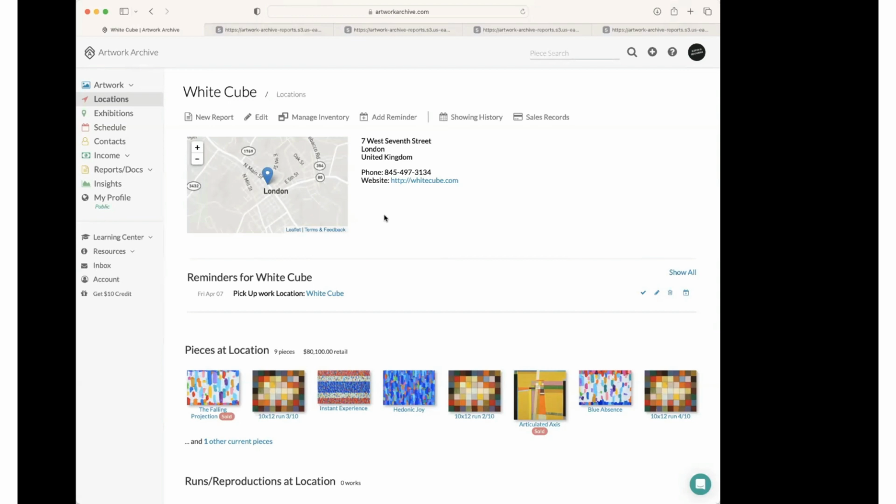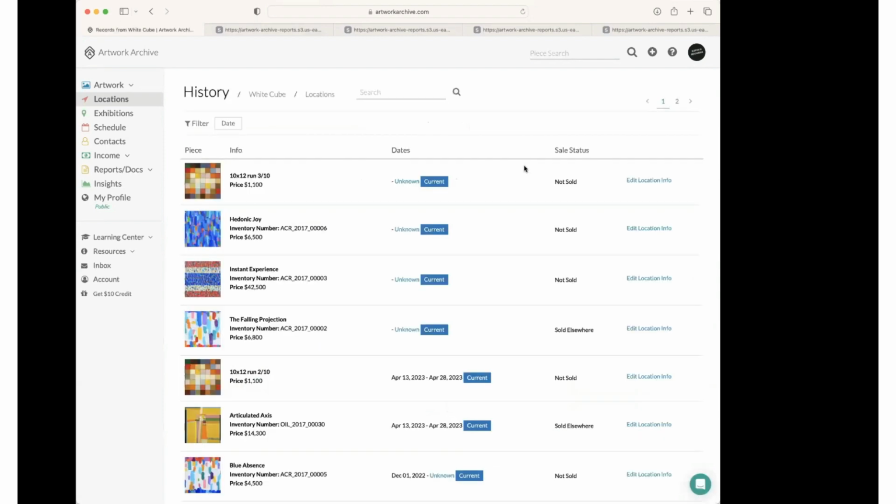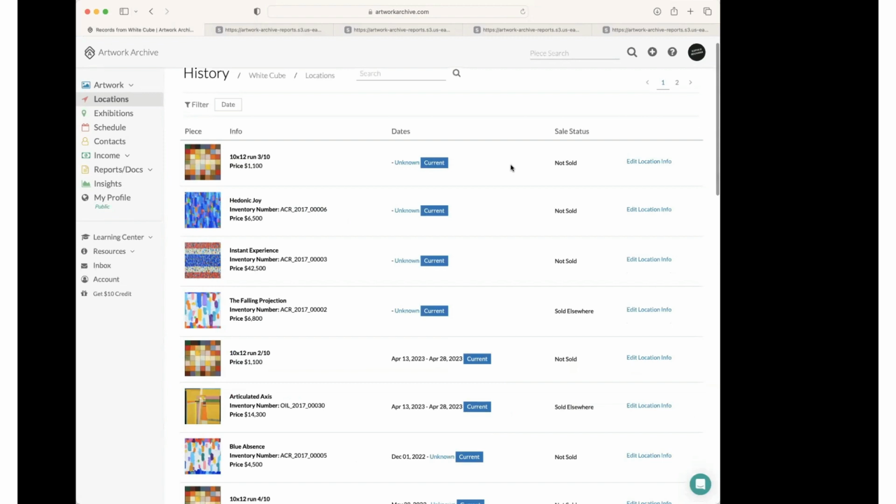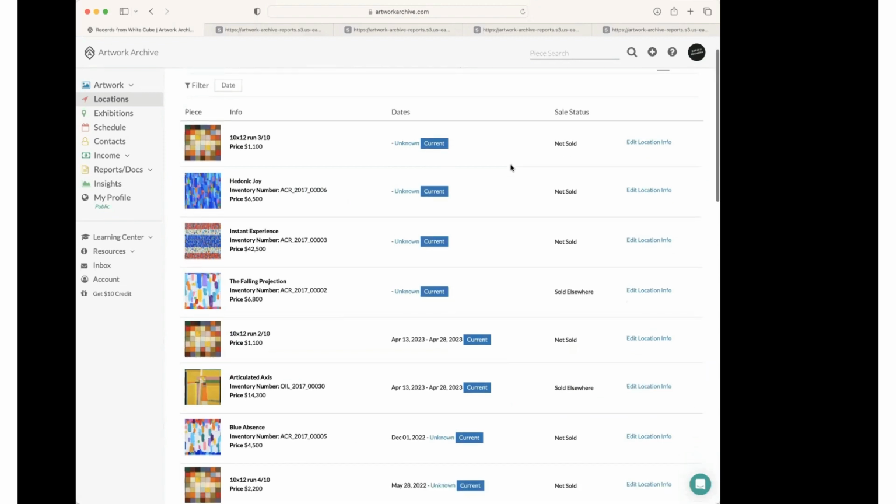So if you want to see the entire history of pieces that have been at this location, you can click Showing History up here at the top, and it will take you to the entire log of not only what is currently there, but also what has been shown in the past. So if it's currently in this location, like at a show, or it's being stored at this gallery or storage unit, then it will say current.